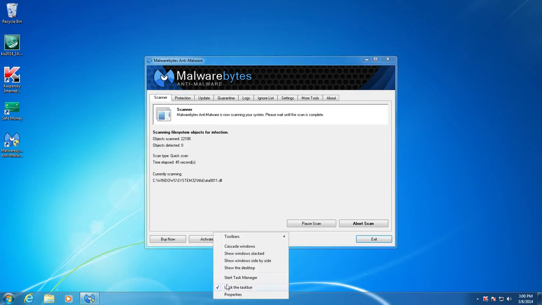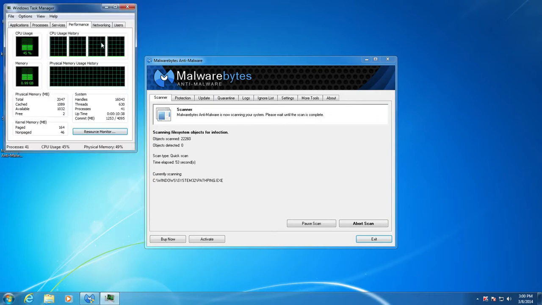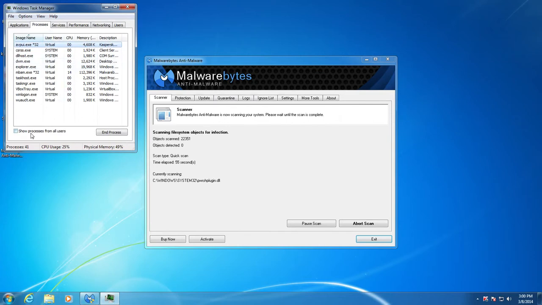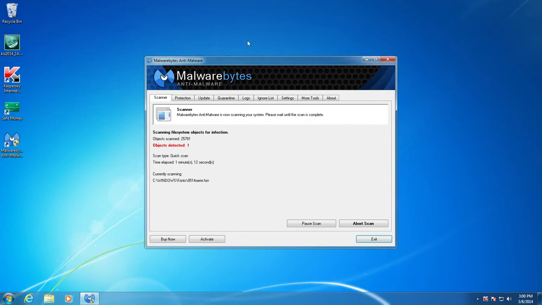In the meantime, we can go ahead and check the task manager. Now, I don't think anything got through, but we'll check it just to be sure. Okay. Nothing is popping out as malicious to me. Most of these processes look normal. Okay. So we're just waiting for the Malwarebytes scan to complete.